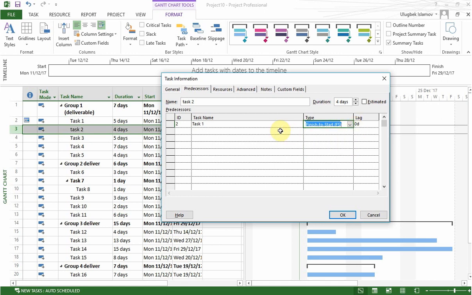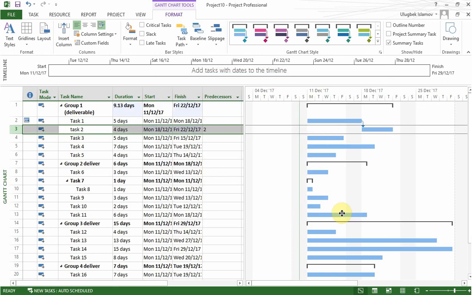Okay, and what is more important to mention here is that you can identify the predecessors according to IDs. So let's press OK, and then I'll show you what the ID is. So now we can see that for task number 2, here we have number 2. This is the ID of task number 1. So if we look here, you can see task number 1, its ID is number 2.